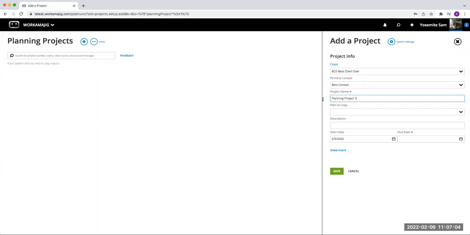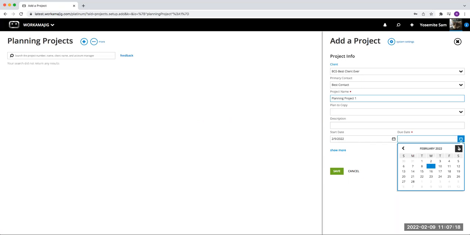Also, one of the big differences in a planning project is that we require a start date, but we also require a due date. So we actually have to have two date options in here, unlike a regular project. The idea of the planning project is that we're looking at long-term, maybe a 3-month, 6-month, or 1-year contract with the client. So we can put this information in, and I'm just going to do mine through the end of May, and I'm going to hit save.